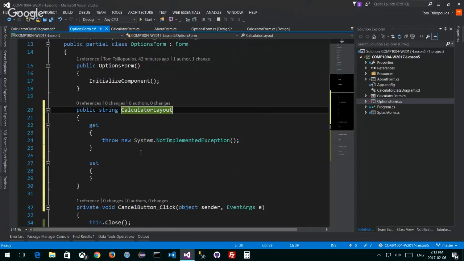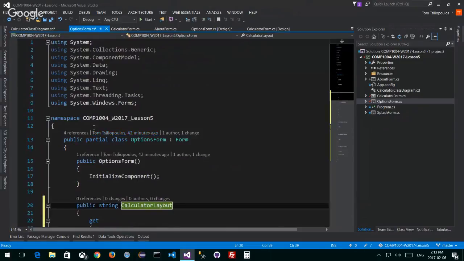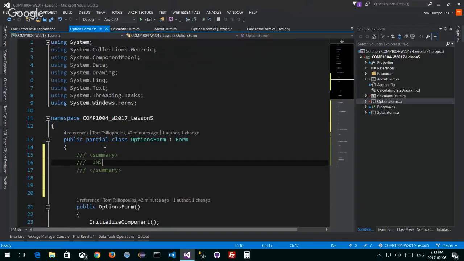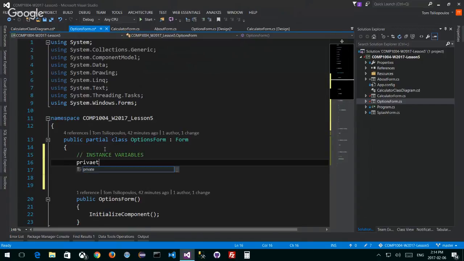But if I know that all I'm going to do is read and write to it, it's a lot of overkill for me to write in, return this dot underscore calculator layout, and set is equal to this dot calculator layout is equal to value, which is the keyword. So this is how you would normally write it. I'd have to make some kind of instance variable out here, like before the public. So let's say here's my instance variables. I'll call this instance variables. These will be all private.